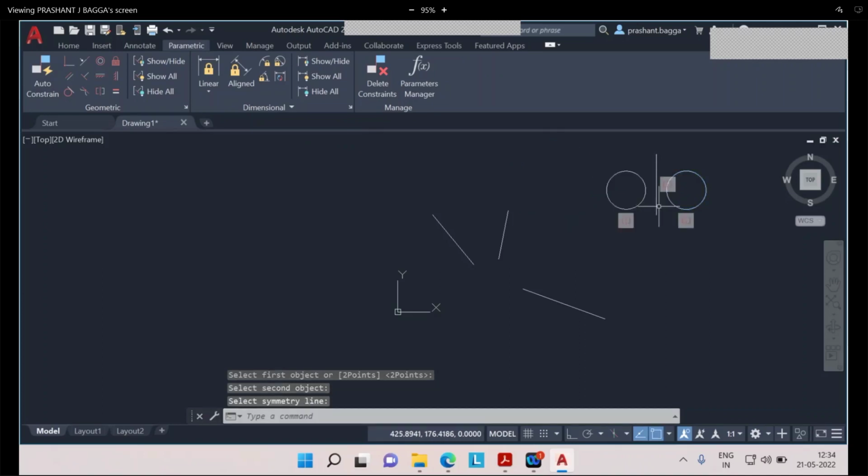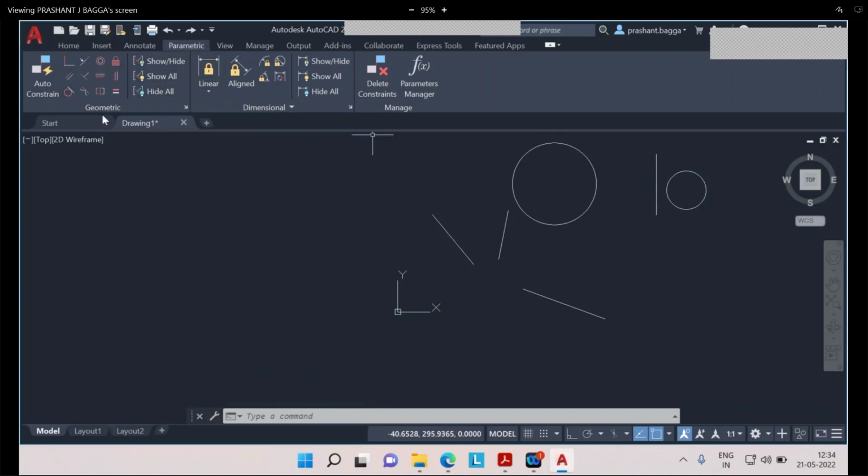Have you seen the change now? Yes or no? Quickly say, please. Yes, sir. So this is how the symmetry constraint works. So these are all the 12 geometric constraints that are applied.